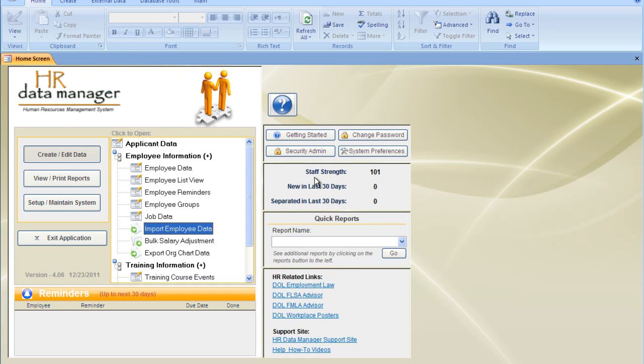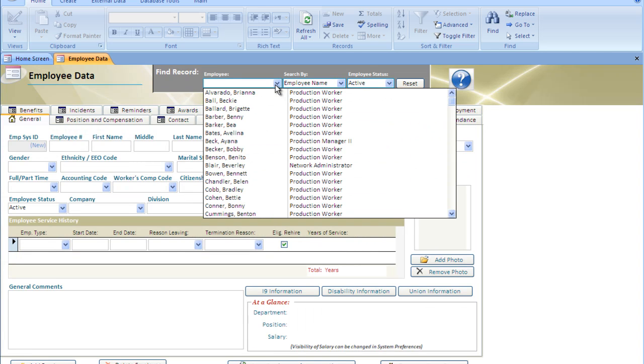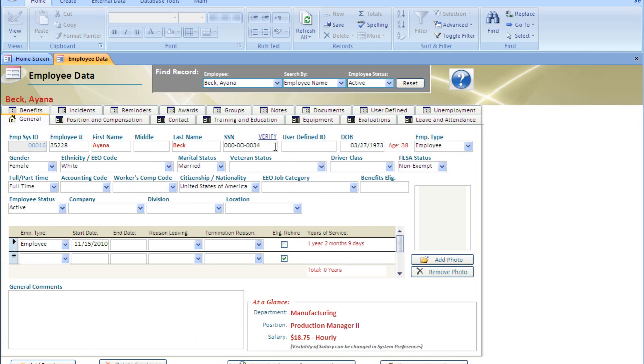And now when we come over to staff strength, we can see there's 101 employees listed. And if I go up to employee data, we have here in the list the people that we've imported.